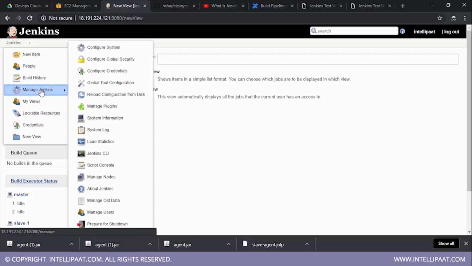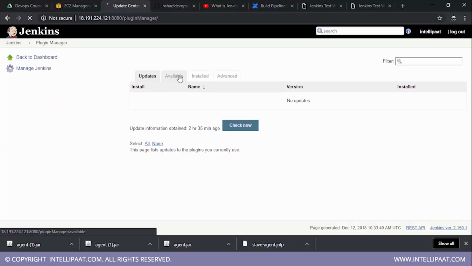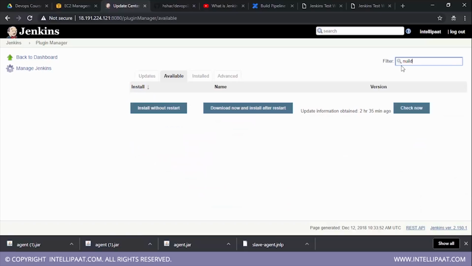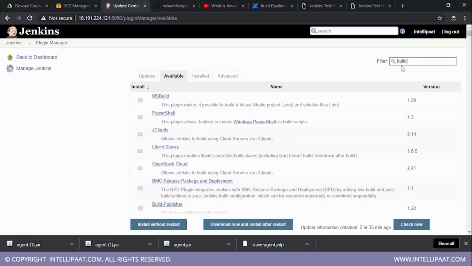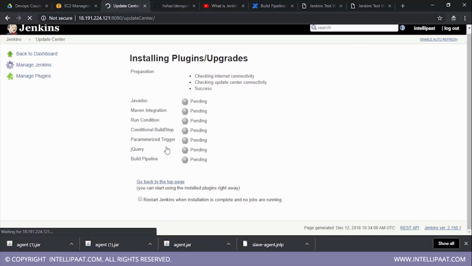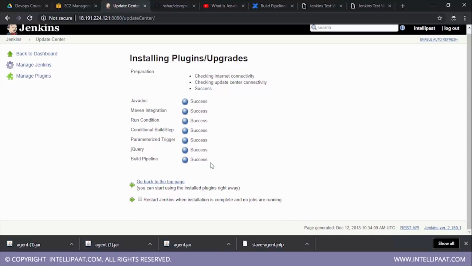For that, you have to click here, go to manage Jenkins, and then click on manage plugins. Click on available, and then search for build pipeline. Build pipeline, select it, and then install without restart. Just click on that. All right, and now your plugin will start to install on your Jenkins server. All right, so my build pipeline plugin is installed.